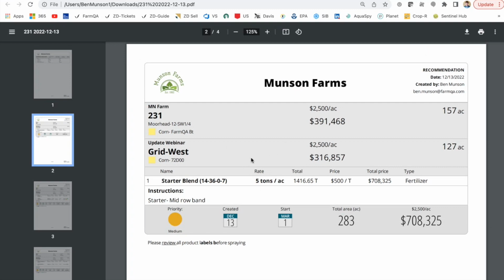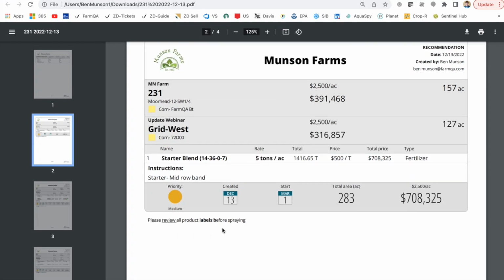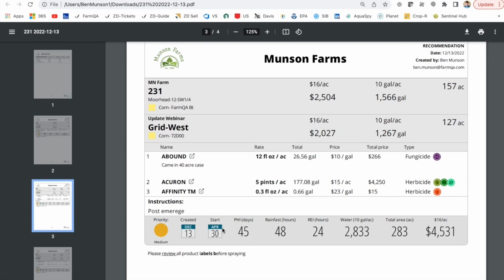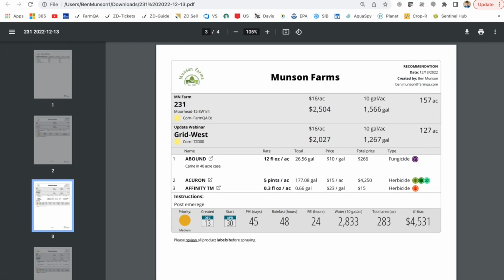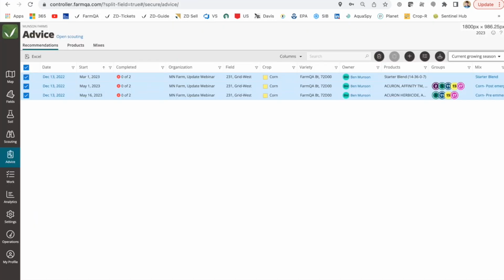And then as you scroll through here, this is going to break it down by application. So here's all the fields that need that starter blend with the totals. Here's all the fields that need that post-emerge, etc. So that is one way to get your roll-up totals for the producers.